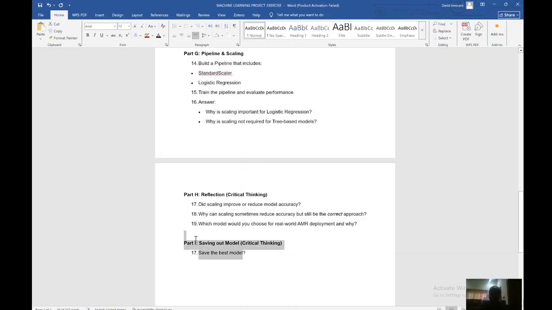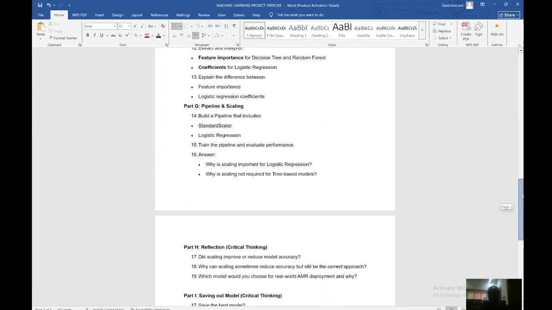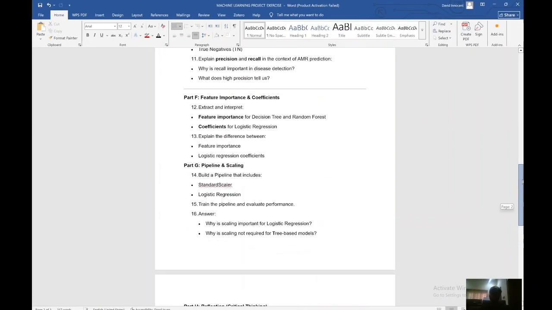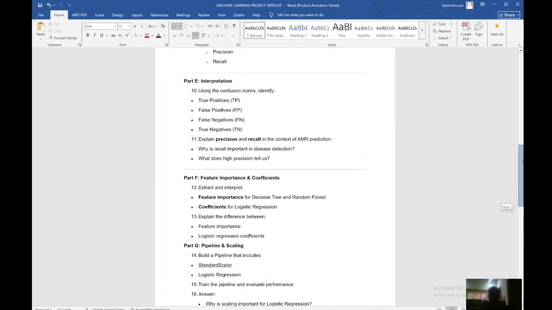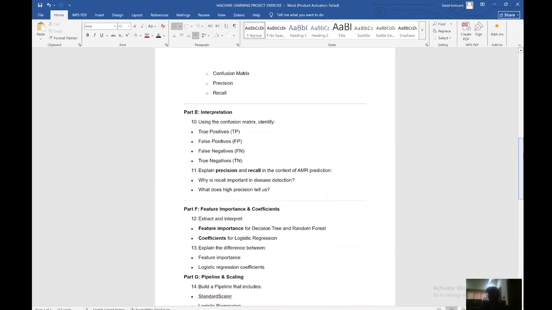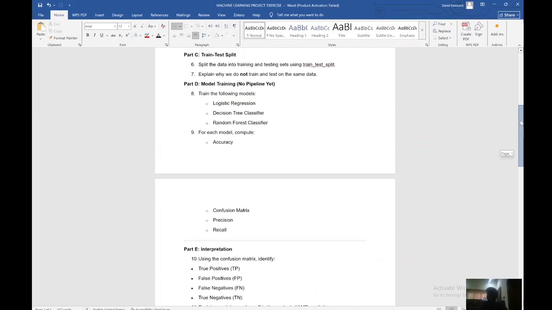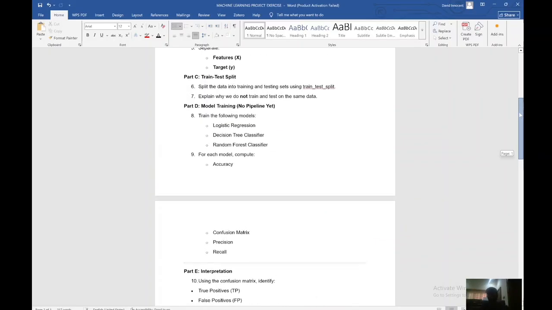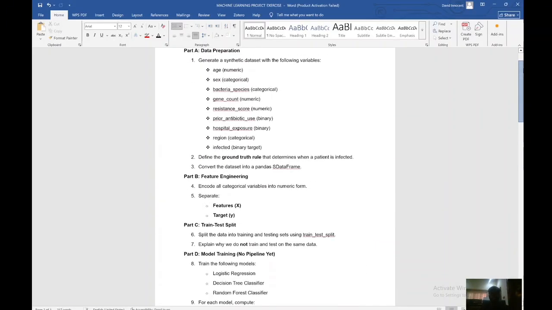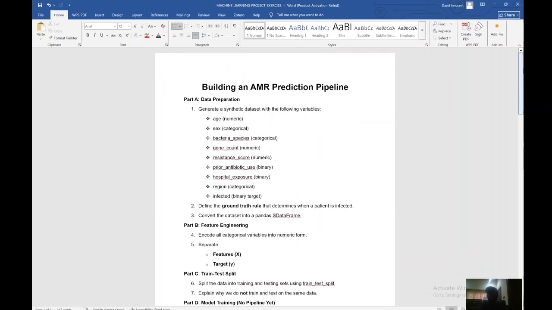Basically, I've explained all of that. Which model was the best? I did do that. We did pipeline scaling. We had our reflection. We also created our feature importances and coefficients. We did our interpretation using our confusion matrix, precision score, recall score, and also we performed our model training using a blueprint class without any pipeline. We did our train test split, feature engineering, and we did our data preparation. So this is how we built our antimicrobial resistance prediction pipeline in machine learning.